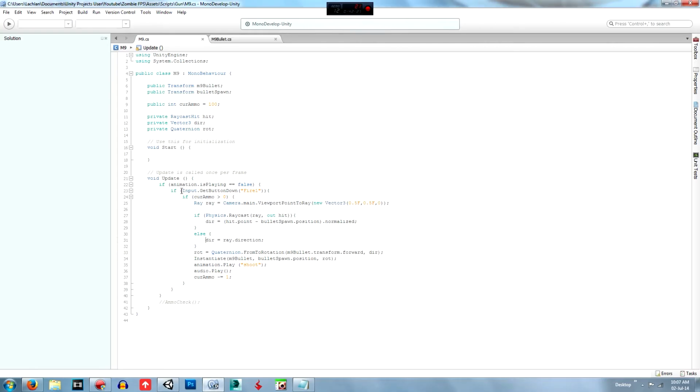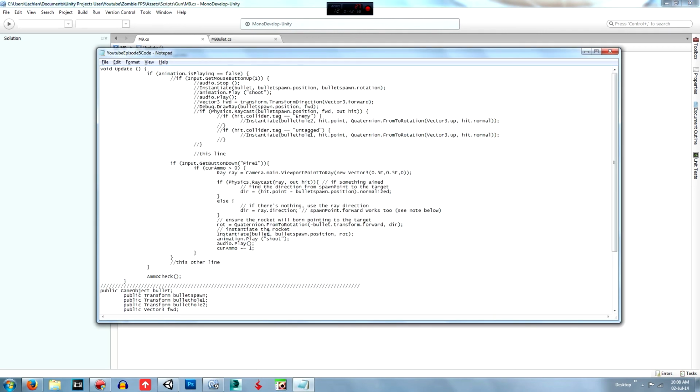Get button down, sorry. If current number is greater than zero, Ray camera dot main camera dot main viewport new Vector3. If Physics.Raycast ray out hit, direction equals hit dot point minus bullet spawn dot position dot normalized. It's got to be something I did. Bullet spawn at position dot rotation dot up.